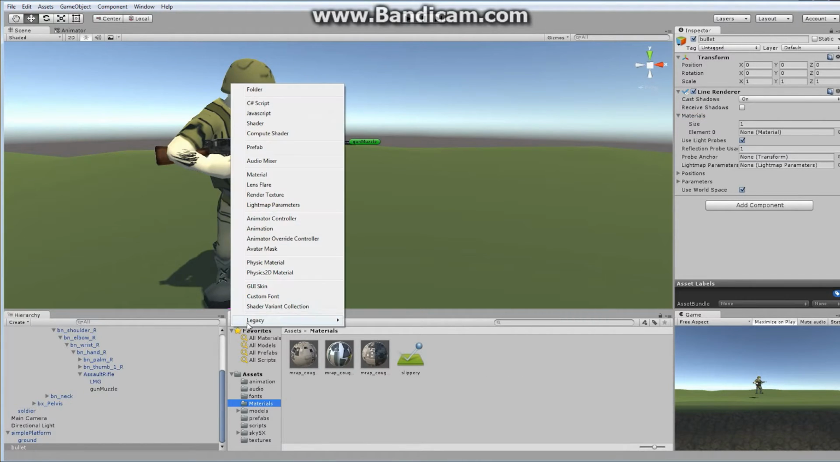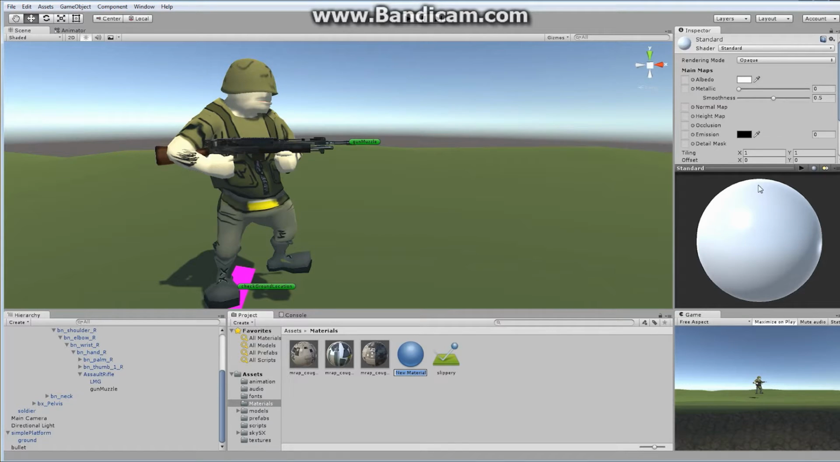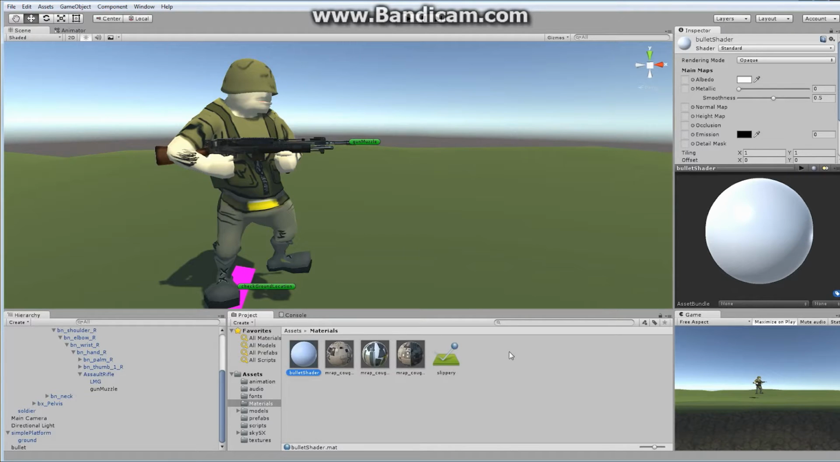And let's create a brand new material. So I'm going to go into create, I'm going to say material. Material right there. Let's call this material bullet shader. It doesn't really matter what you call it. I'm going to call it bullet shader, and I'm going to keep it really, really simple.